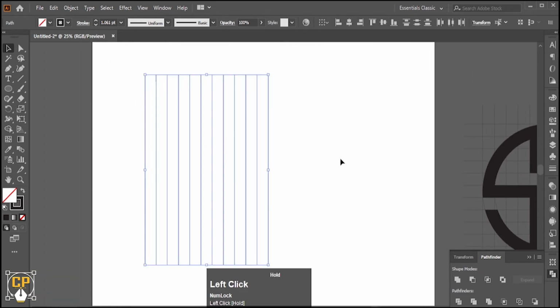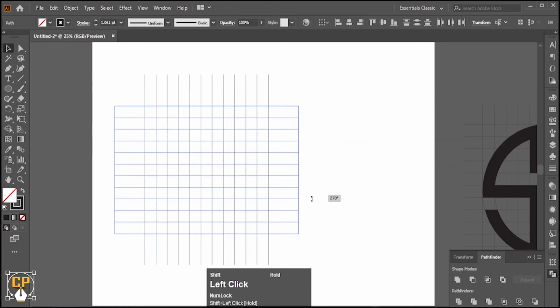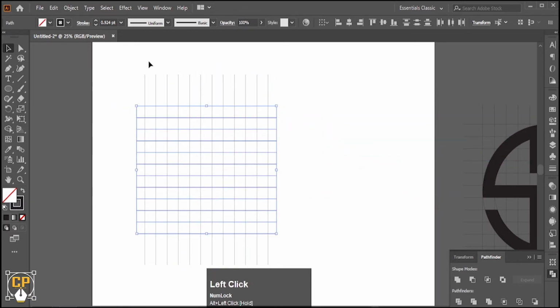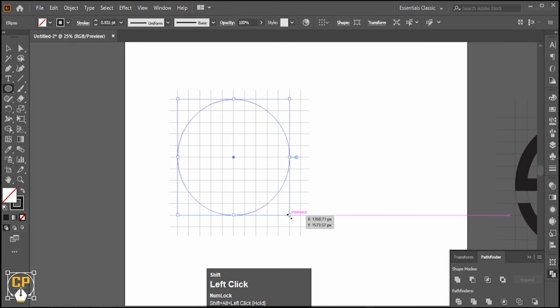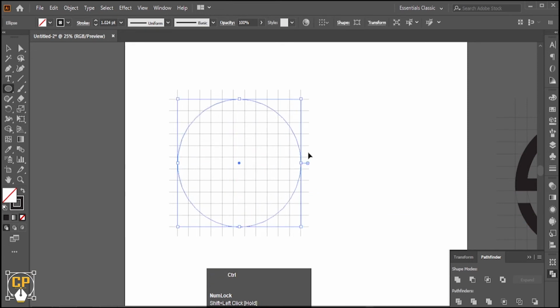Align all the lines. Now select all the lines. Make a copy of them by pressing Ctrl C and Ctrl F. Rotate by pressing Shift. Now select the ellipse tool and create a circle. Align it correctly. Make a copy by pressing Ctrl C and Ctrl F.